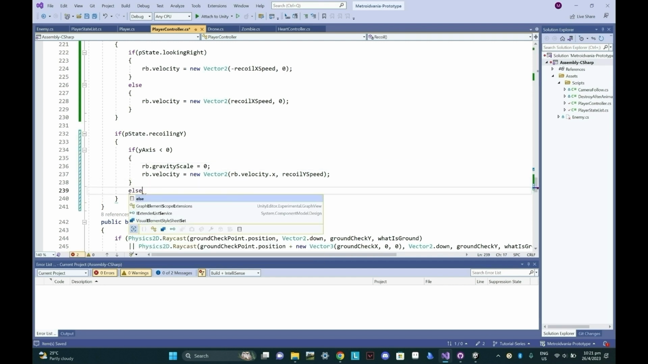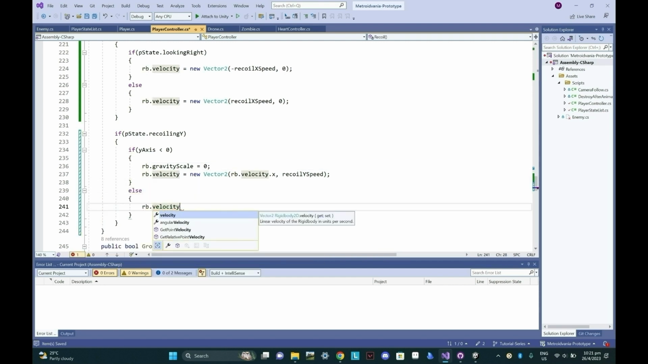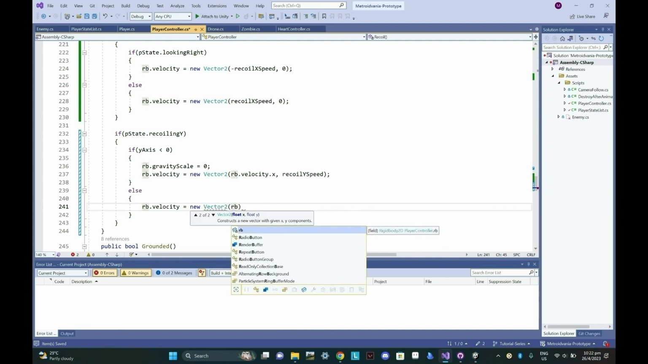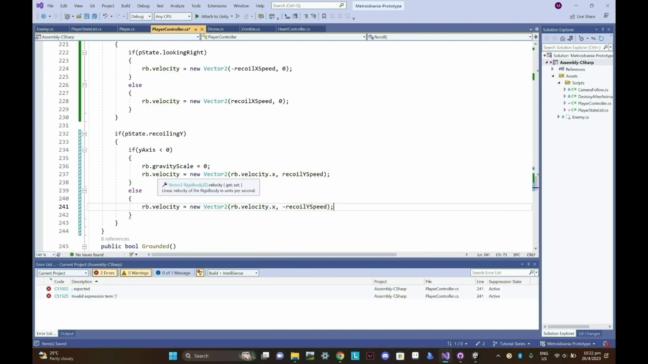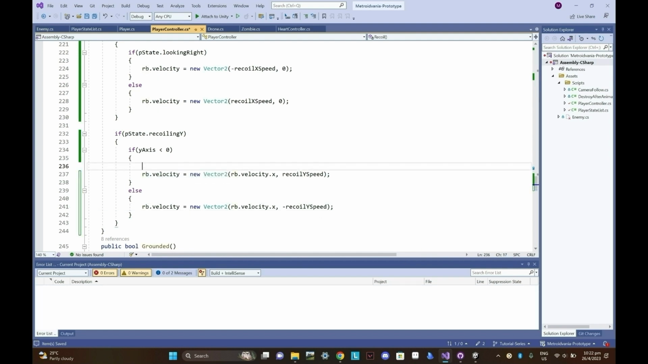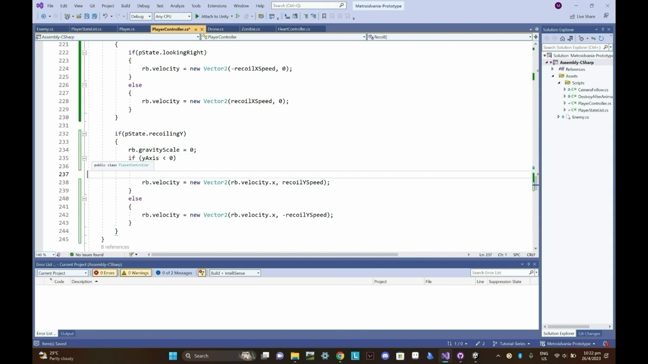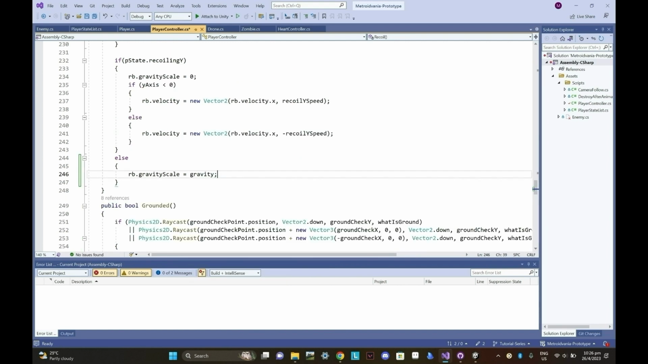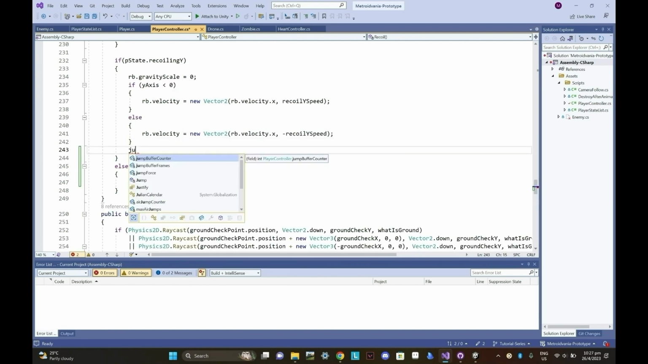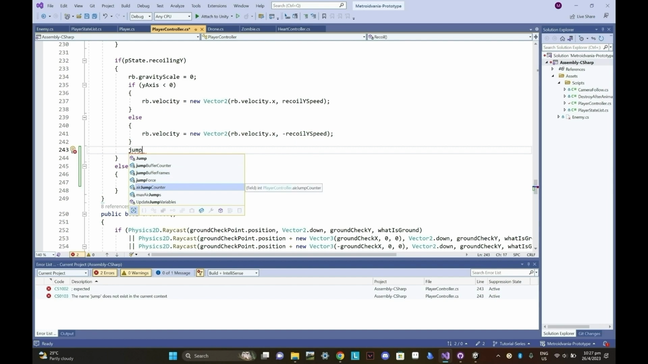Okay, now, else rb.velocity equals new Vector2 rb.velocity.x, negative recoil Y speed for recoiling downwards when attacking upwards, and the gravity to 0 also. If the player isn't recoiling in the y-axis, reset the gravity scale back to the original. Oh, we also want to reset the jump counter back to 0 when we recoil in the y-axis.